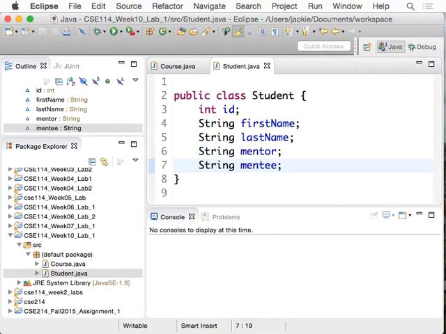Yeah, so that's something I want to say. If you put string mentor and string mentee, the problem is that these attributes only refer to a string. They don't refer to any student objects. So in this case, what we really want is for mentor and mentee to also refer to other students. It's like a spouse of a person is also a person, not just a string, right? So that's something to be careful about.